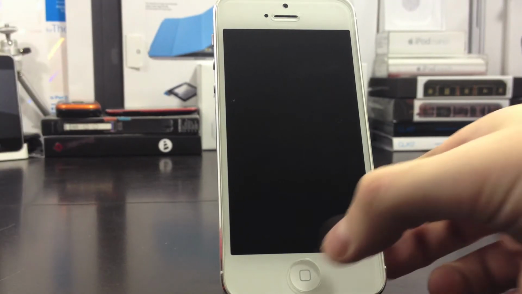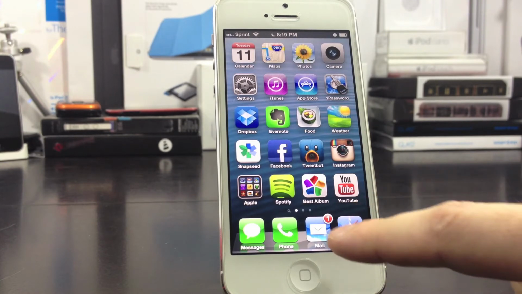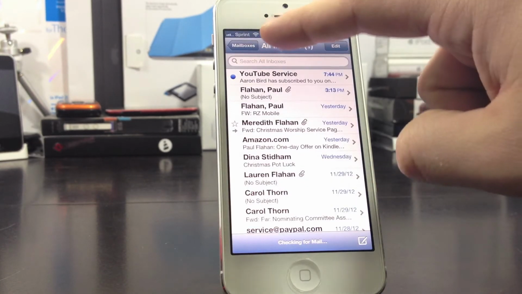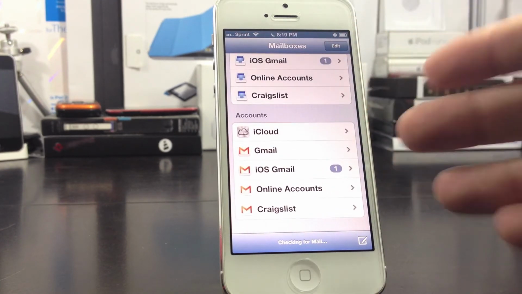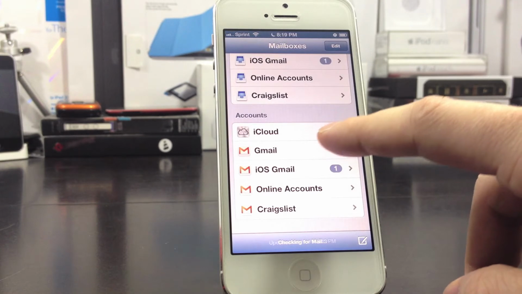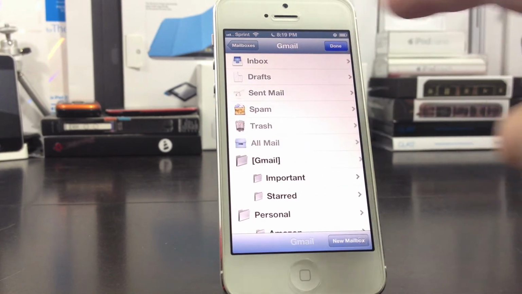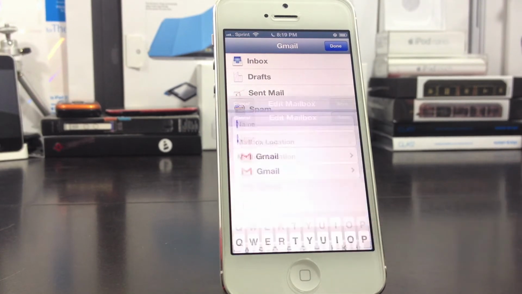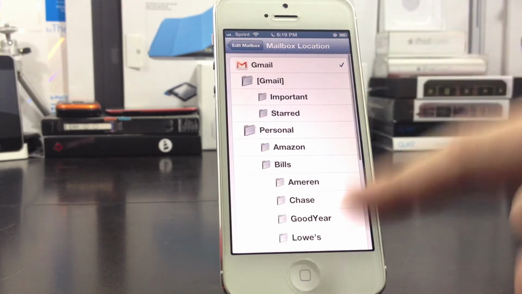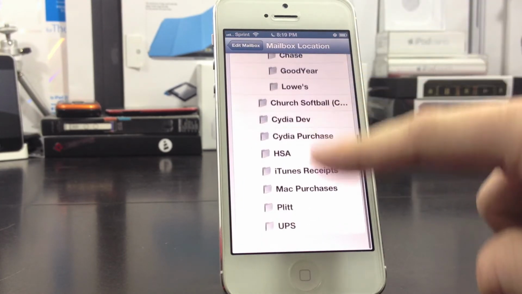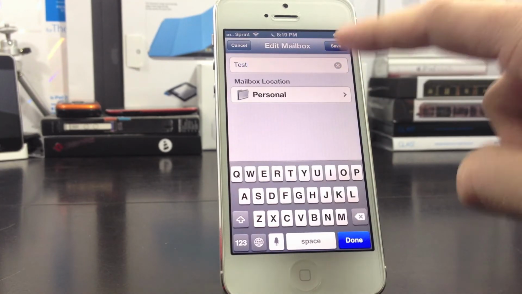Number 8 is a good one for all of you business people out there with multiple emails. Let's head into my email, and you want to create some folders inside your mailboxes. So you go to your email and go to your accounts and select a certain account. Select Edit in the upper right hand corner. Now you can select New Mailbox. And from here you can name your mailbox and designate your location where you want this mailbox to be located. And then select Save or Done.